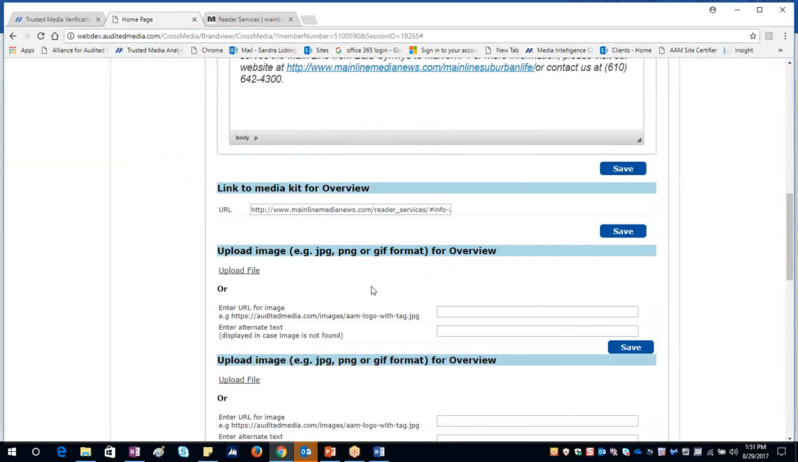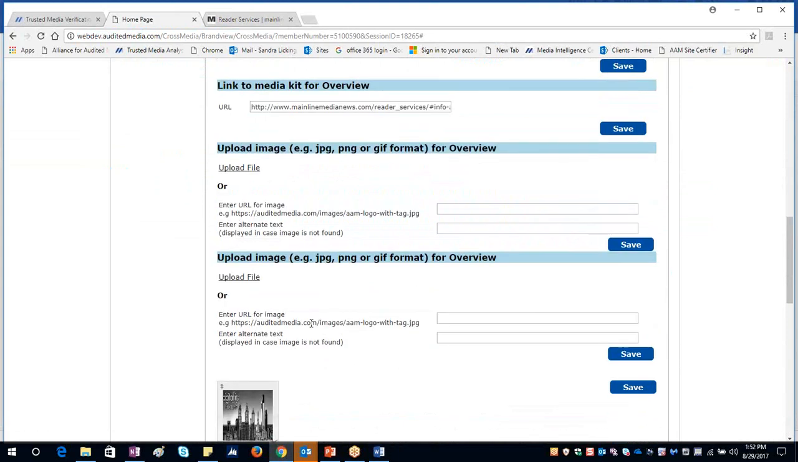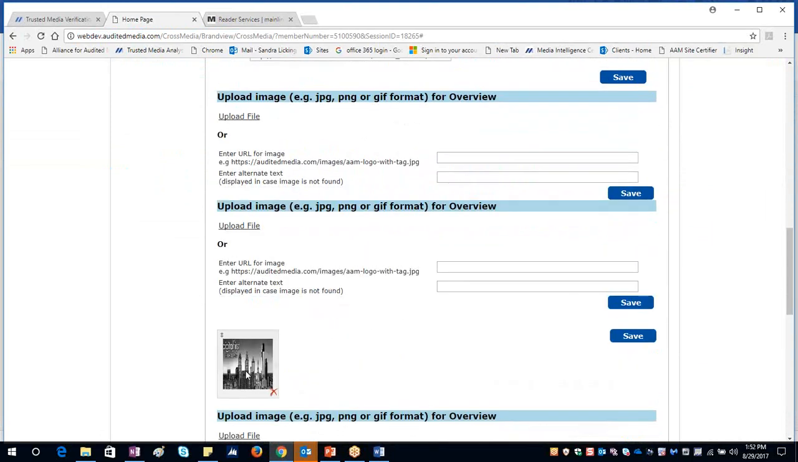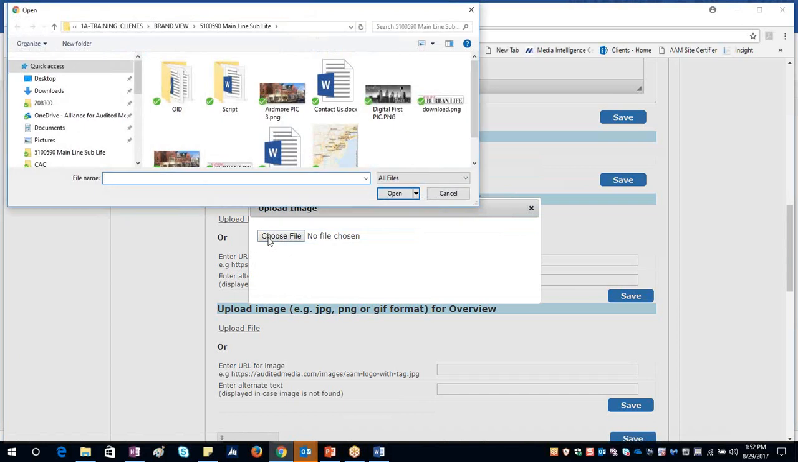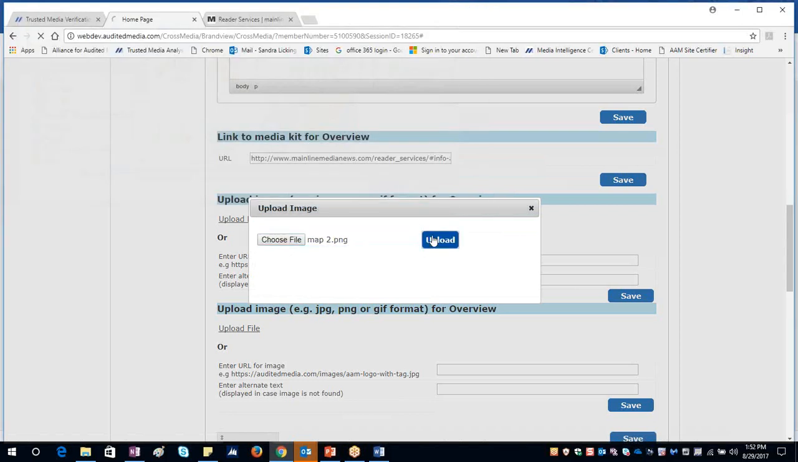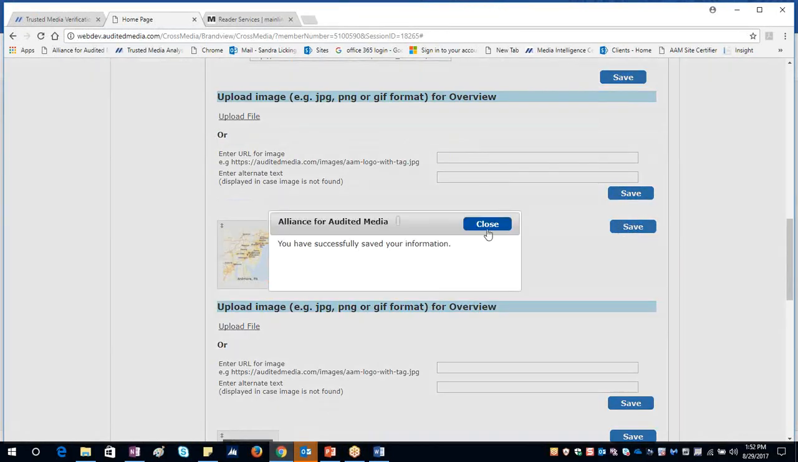Now I want to add graphics to my BrandView. How it's set up, it's a template format, so there are specific placements where these pictures are going to occur. So this here is going to be on the right-hand side. This section here, this graphic is going to be on the left, and the bottom is going to be in the middle. So I'm going to go ahead and add a graphic. I'm going to hit Upload, Choose File, and I want to add the picture of the area where my publication is being published. So click Open, Upload File, and then hit Close. And now I want to save it.